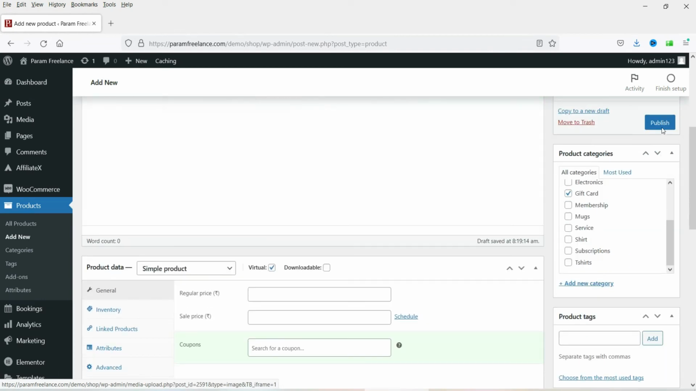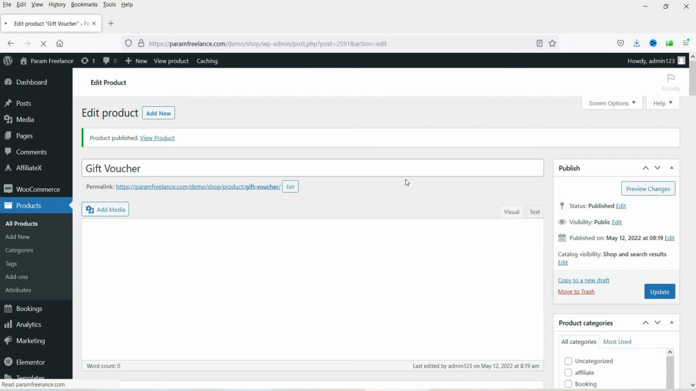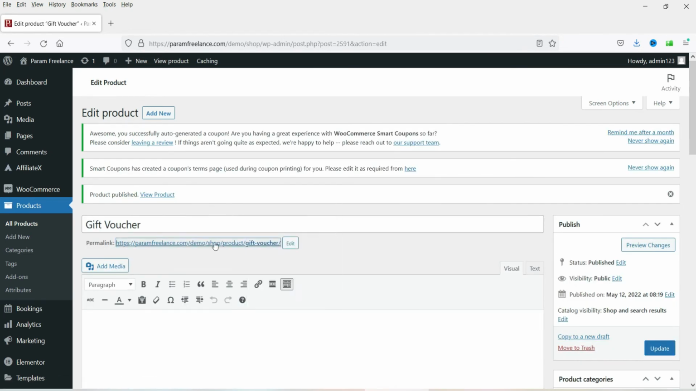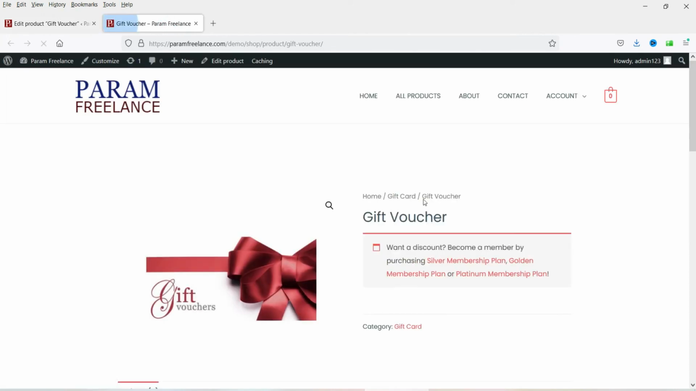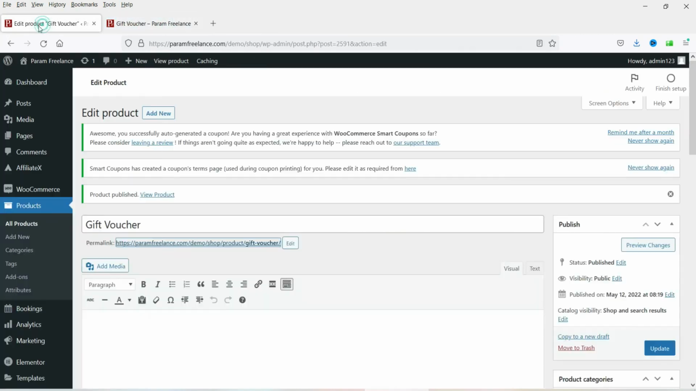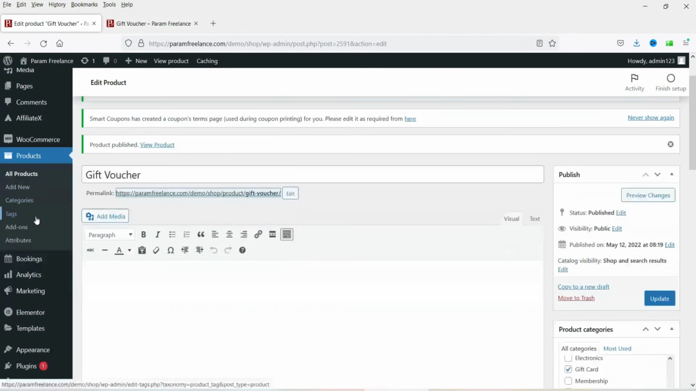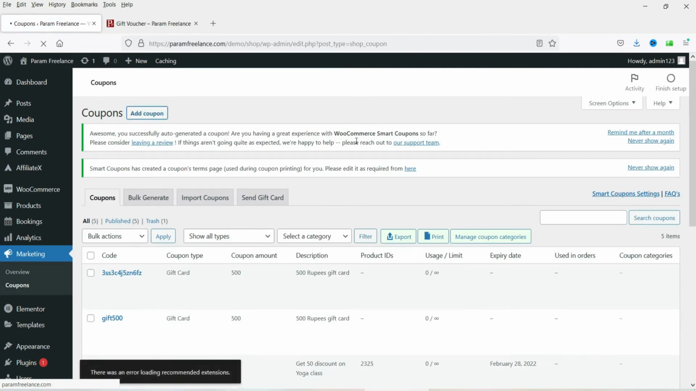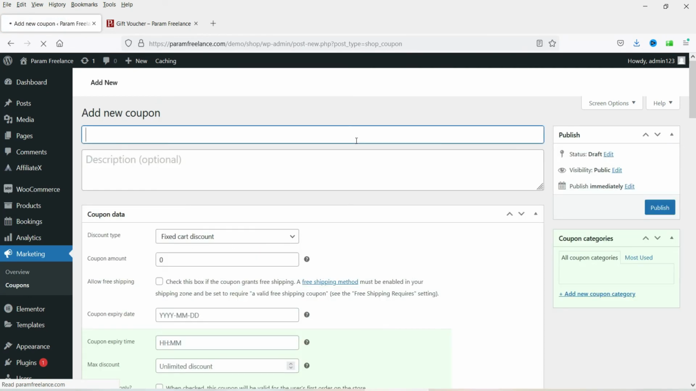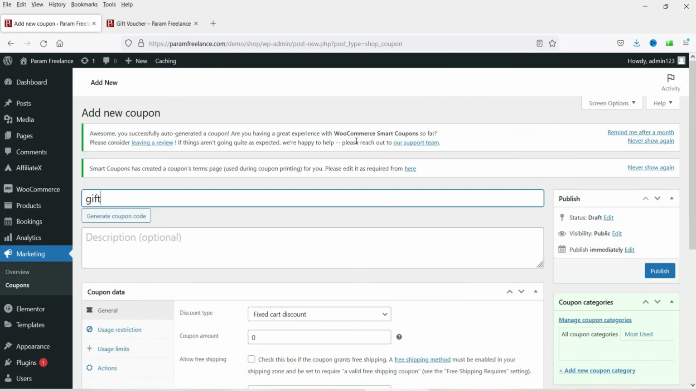Okay, now let's publish it. Okay, now let's review the product. Now here you will see that there is no price added. So let's go back to the website and create a new coupon. Go to marketing, then go to coupons. Now create add coupon and name it whatever name you want. I'll make it gift voucher.